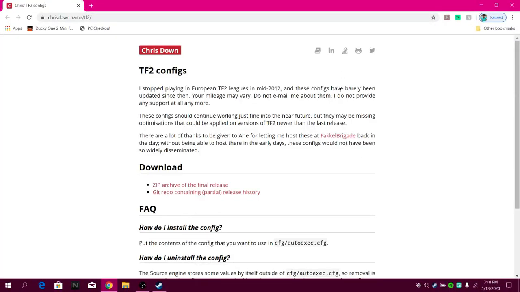Today I'm going to show you how to get a Team Fortress 2 FPS config. Now, an FPS config is a config that helps you run the game if you're on an older system or if you're on a not so great machine like an old laptop, and it will boost your FPS some amount. It may not completely make the game playable, but it will help.